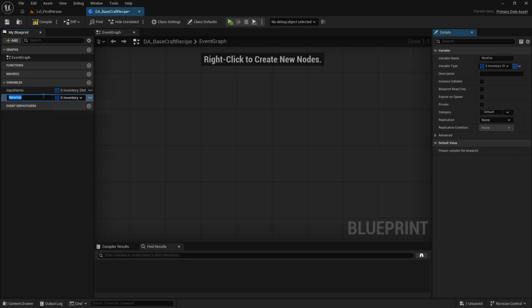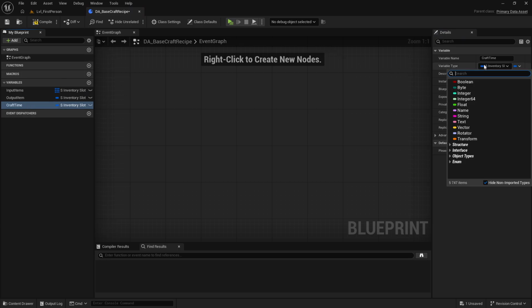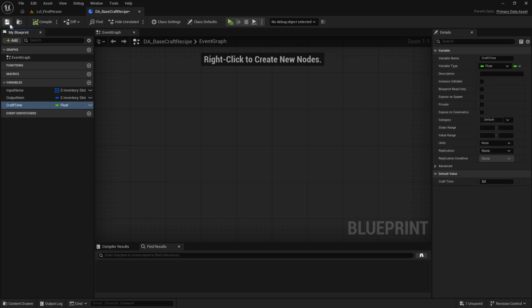The second variable is going to be our output item, which is again the inventory slot structure, but in this case a single variable. This is going to be the item that we are actually trying to craft using our input items. The next variable is going to be the craft time, which is going to be a float value. So how long does it take for this crafting to happen?